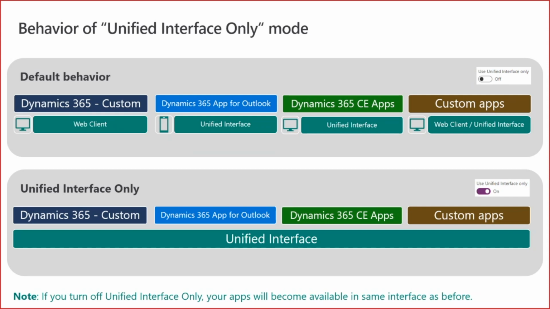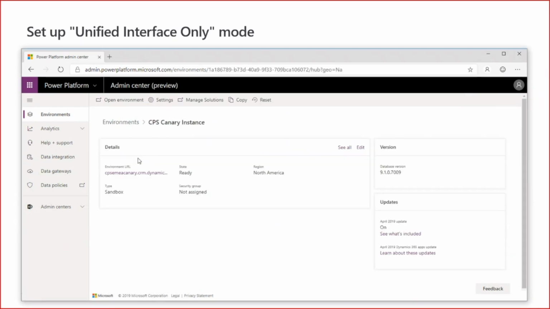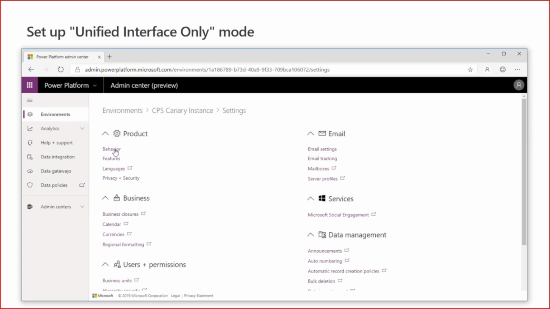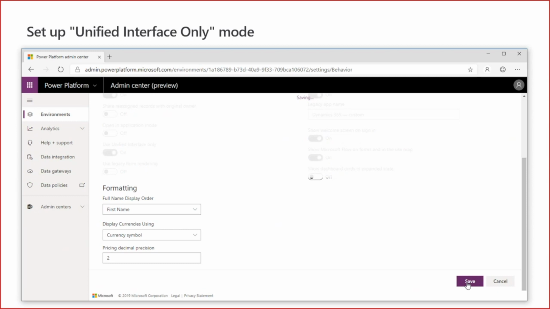So let's have a look at how you can actually enable unified interface. There are multiple ways to do it. What we recommend is the latest one, via Power Platform Admin Center. If you go to Power Platform Admin Center and find your existing environment, you can open that environment, and on the top menu you will see a settings button, which will open some more settings. Then under the product area you open behavior, where you will find a button, use unified interface only. As soon as you save it, it will immediately activate the new unified interface only mode for you, and you can start testing.